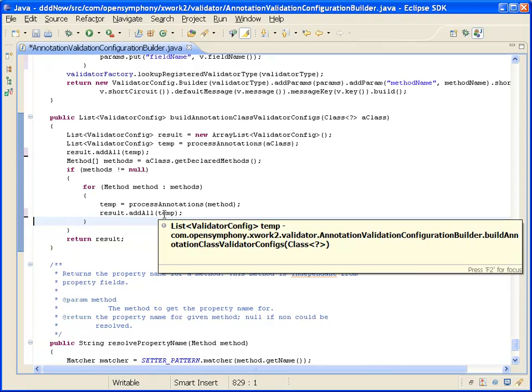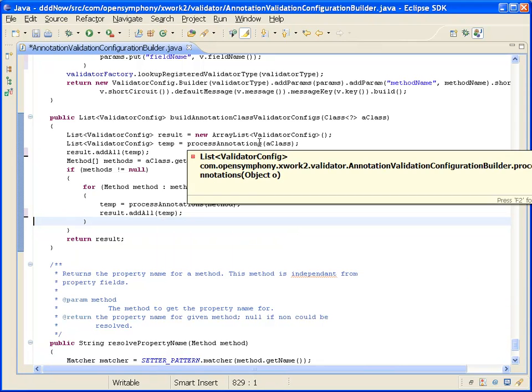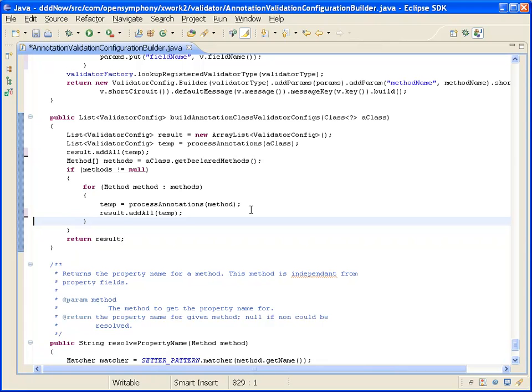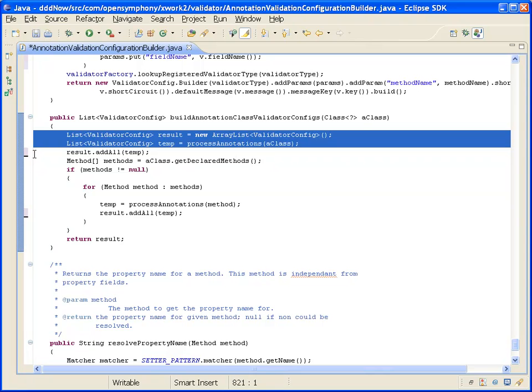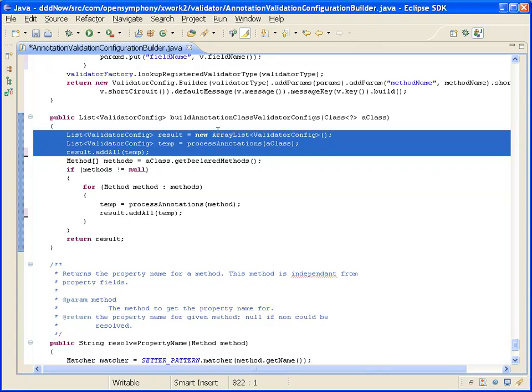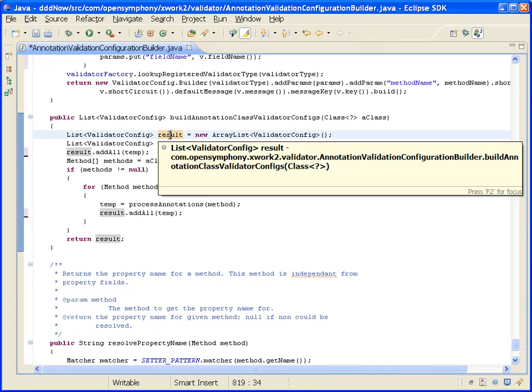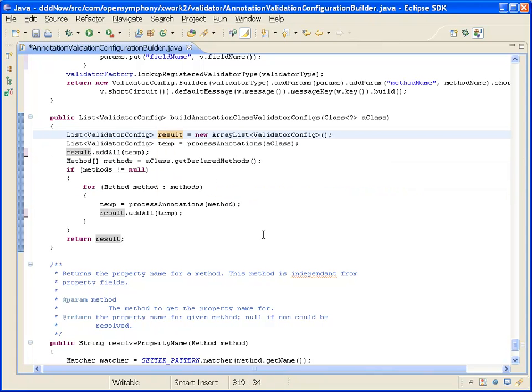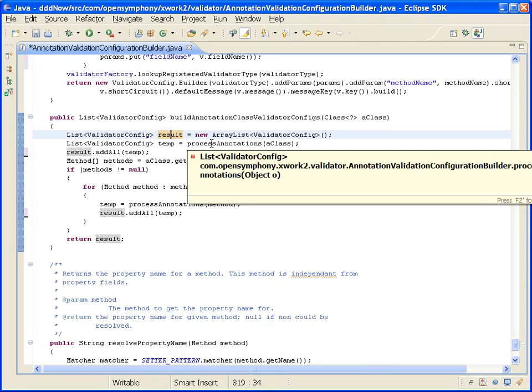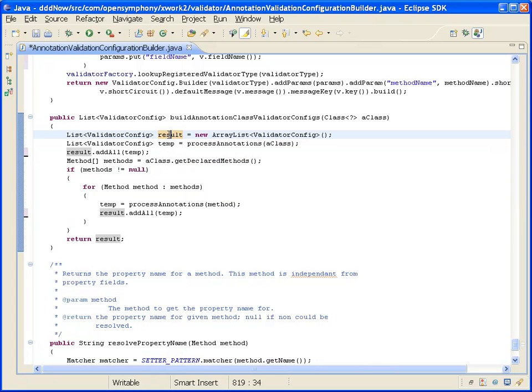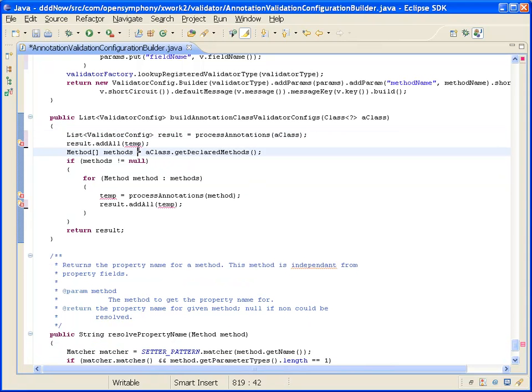In fact, now that I've gone to all this trouble, here's something that's kind of interesting. You see these first three lines? I initialize result, then I initialize temp, then I add temp to the result. Well, that's interesting. If I'm going to initialize result to nothing, and then immediately assign something I know is not null, process annotations, then why don't I just initialize it to whatever it is I'm going to do? Like this. I take my result, put it here instead, get this here, like that.